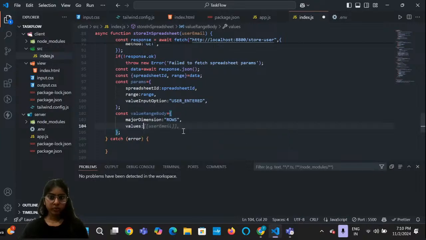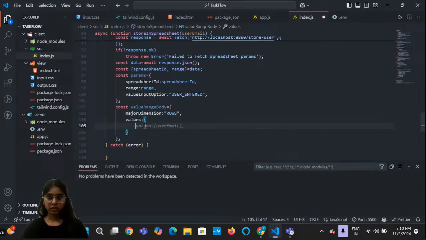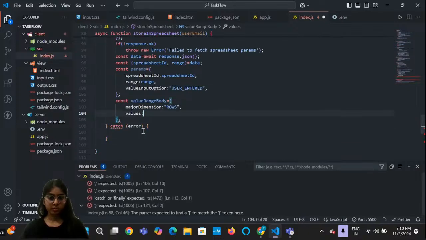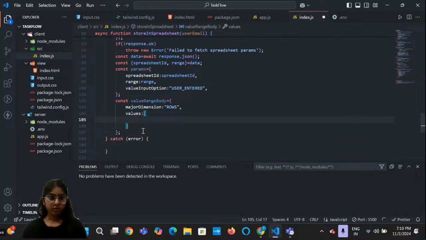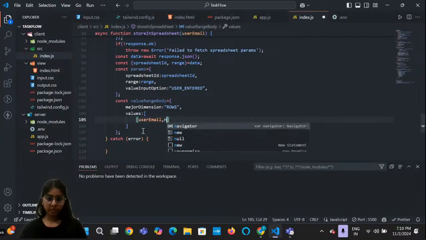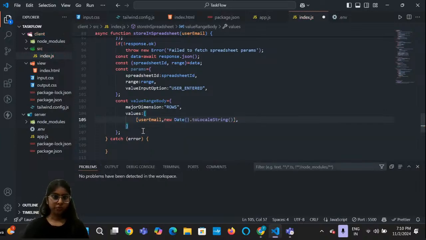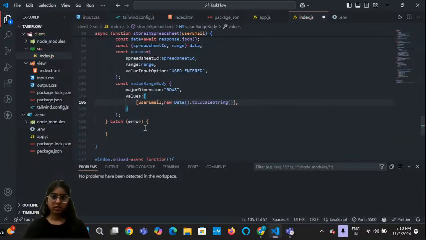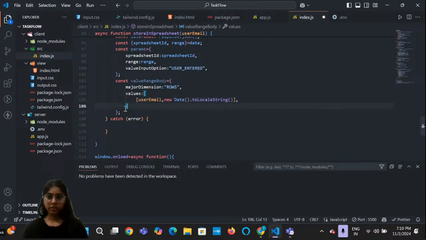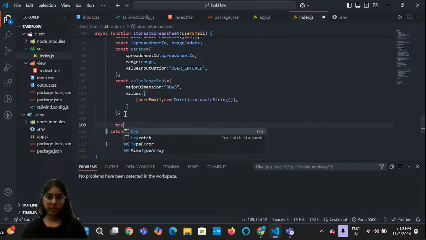Now what values are supposed to be fed in the rows? Okay, not curly braces, square brackets. So I want the user email to be stored along with the timestamp, like what time the user entered. Okay, so this is done. Fine. And then after having all the values, we will call the API.